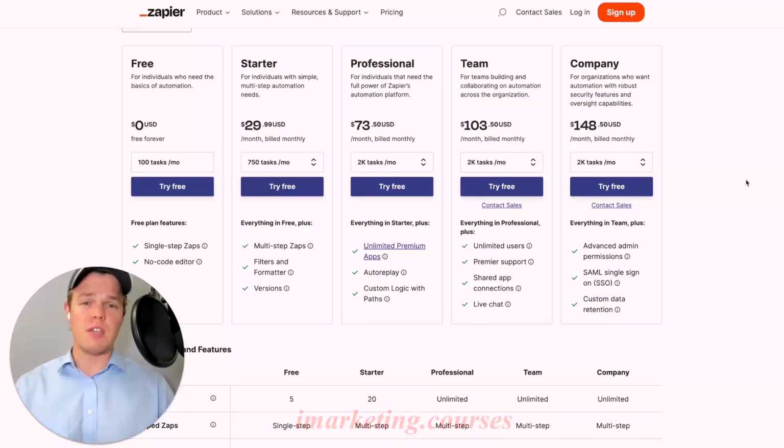Now, there's a couple things I would like to point out. First being tasks associated with each plan. In this context, just so you know, tasks are the blocks or steps found within an automation. For example, a ChatGPT block, publish an Instagram post, create a tweet, that counts as one task.